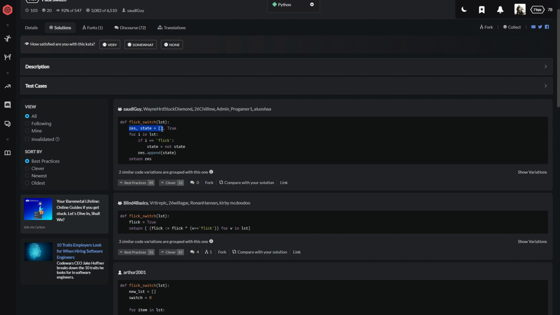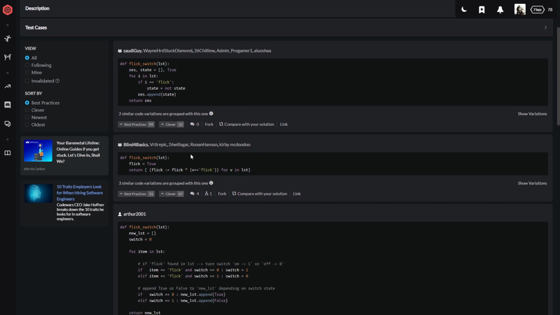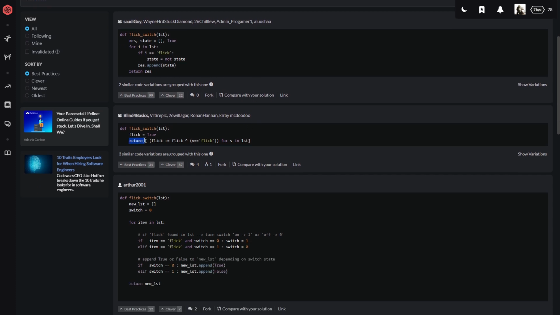Res state is true for in. Okay, all they've done is declared the two variables on the same line. Res.append. They're pretty much the same as me, really. Oh, this is the one that I'll be looking for. So return an array where each element in the array.